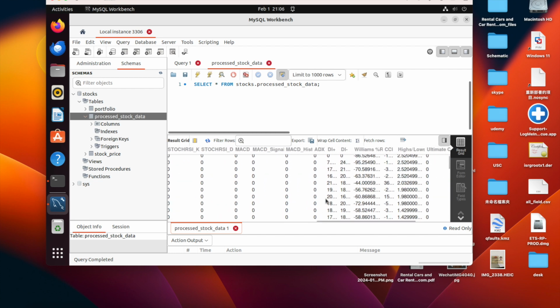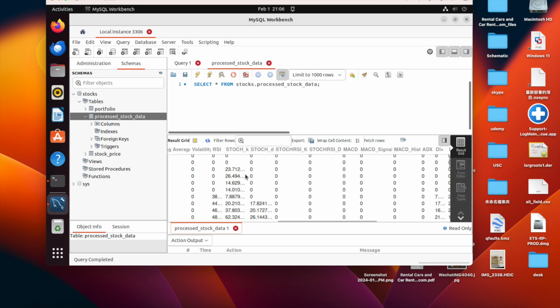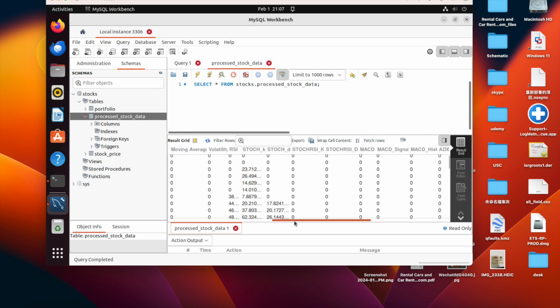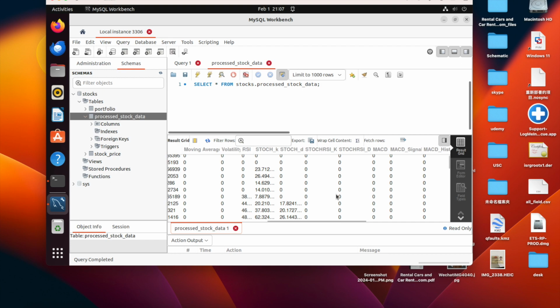Yeah, and you can find that some values are zero because the moving averages are calculated over a period. So before a certain time, we use zero to fill the null values. It can benefit us when we draw figures to show the indicator trends. So that's all for our demo. Thank you for watching.